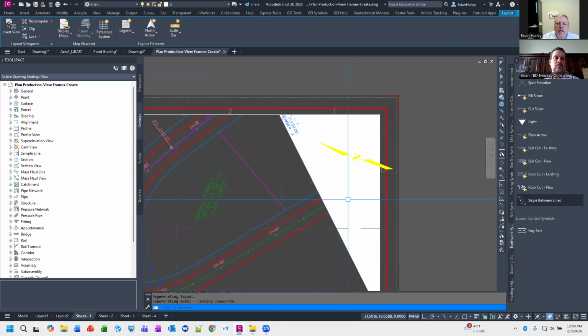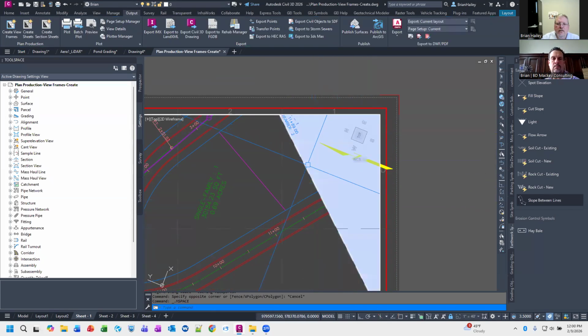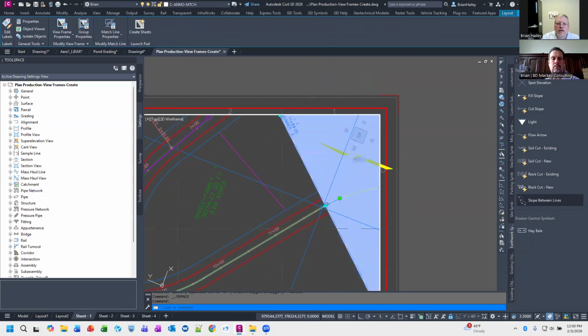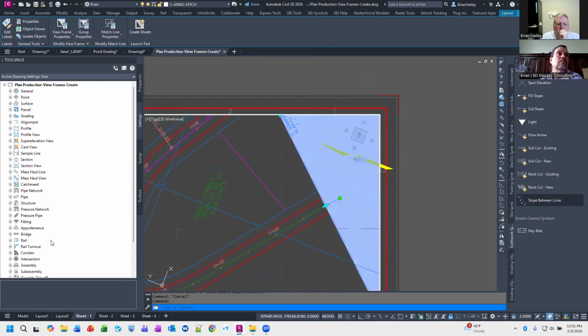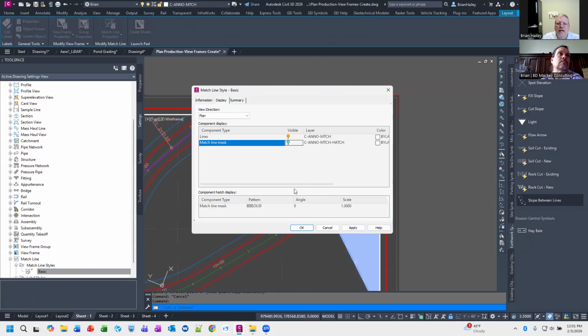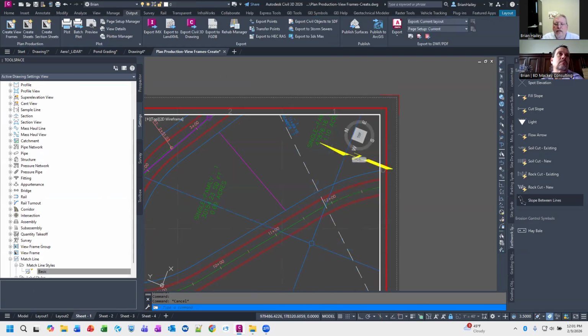So you can see this white blob over here, that is the mask. If I adjust the match line, which I can't do because it's perfect. But if I go into the match line style, I can turn off that match line mask and I can now see the area behind it. Right. And so that's the mask that Robert was referring to. And correct me if I got that wrong, Robert.